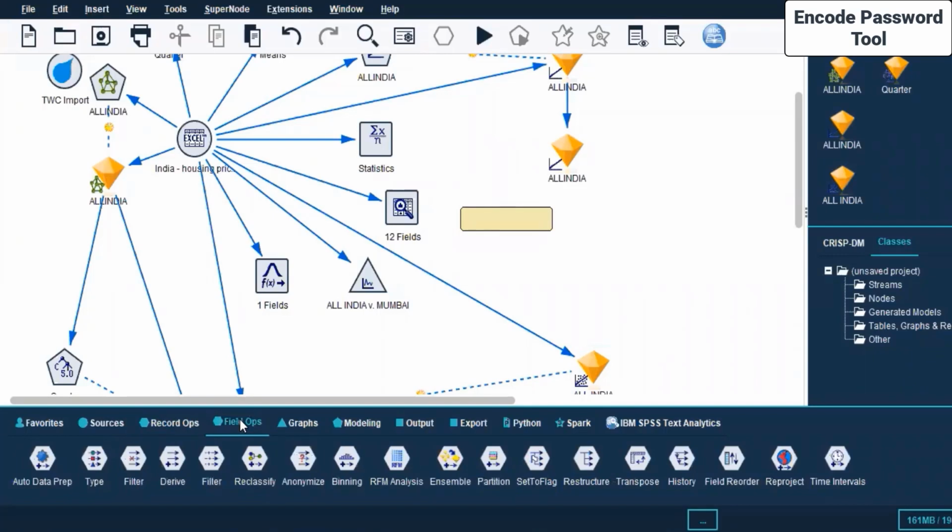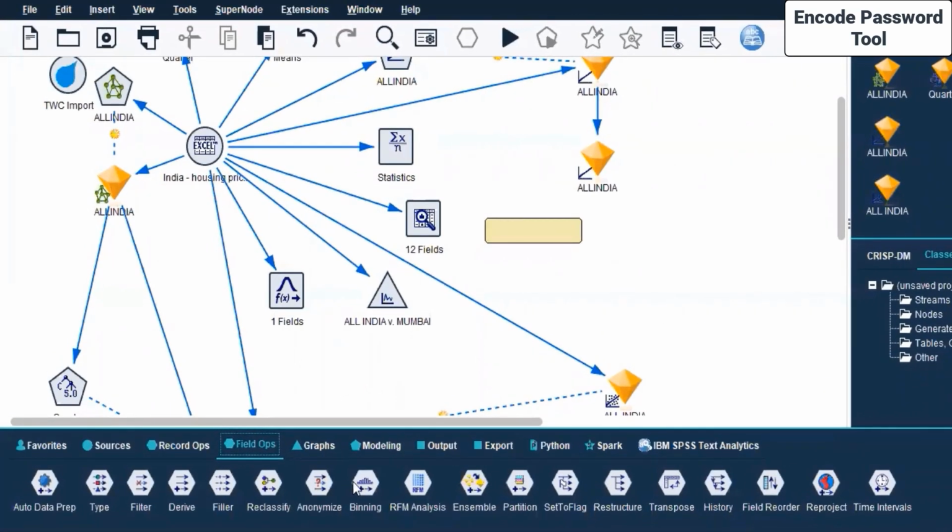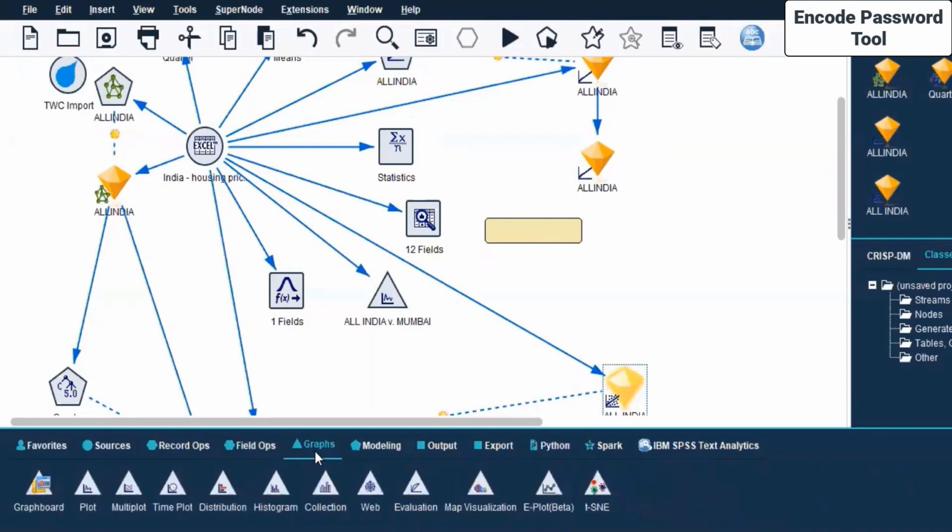And then I click on field ops. Again, these are the different nodes that we are seeing here. You can anonymize, you can also bin, you can derive, filter, type, filler, transpose is here, history is provided. So these are the different kinds of field operations nodes, field ops nodes, and then we have the graph.